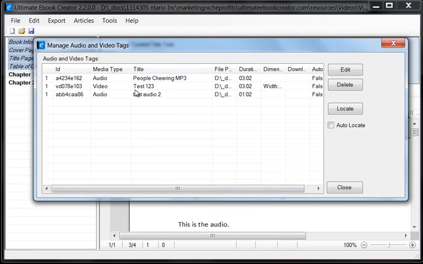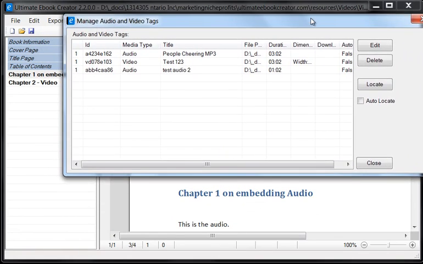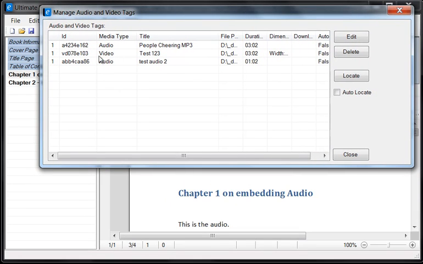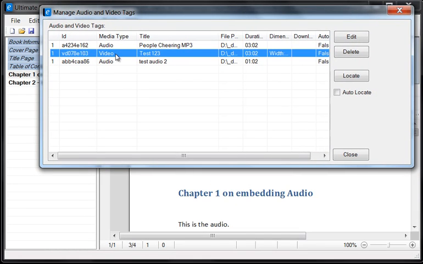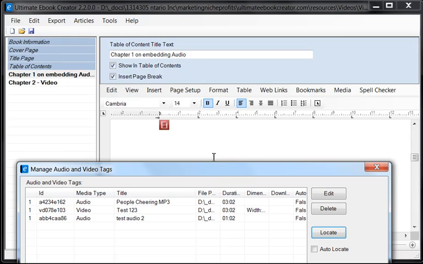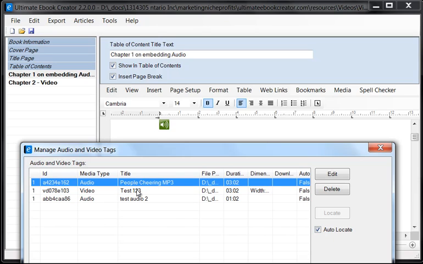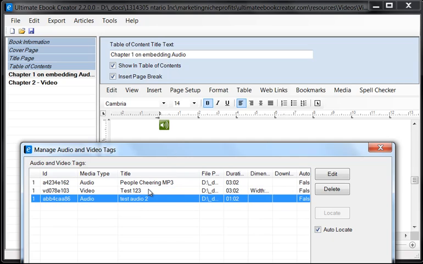So here is a very convenient place for you to do your mass editing. If you want to locate any one of these audio or video items, all you need to do is click on the item and click locate, and it's going to locate it. So if I go like this and I say locate, then it locates it. Now if you want to do this automatically, then you just click this auto locate checkbox, and now every time I do this, it's going to automatically locate your icon.